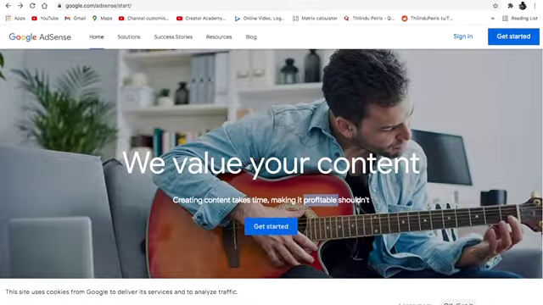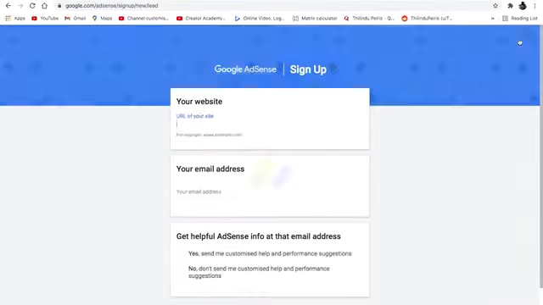So guys, as you can see from the title, it's on how to connect your website, your YouTube channel, or your blog to AdSense. As I already have a Google AdSense account, I might click sign in, but to show you guys what happens when you click the Get Started button, I'm going to click it. Basically, the Get Started button is also known as signing up.